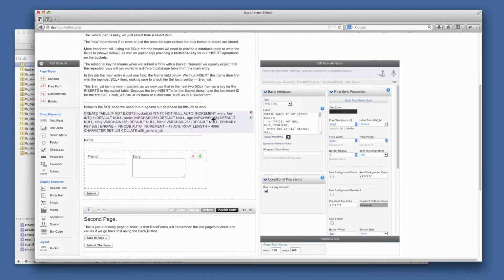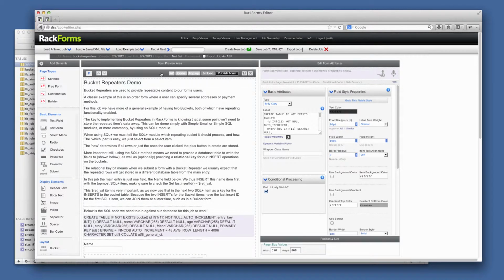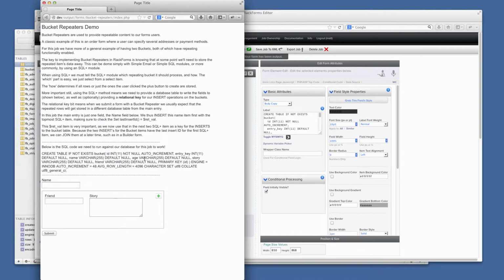Please also note that the table we use in this job, this bucket table right here, has its own SQL create code, so we don't have to create it by hand. You just copy and paste this into a database editor to get the table. Before we run this job and submit it, let's take a look at the job itself. We have a field called name, and this name then has friend and story, right? I can click the plus here and repeat these two fields over and over again.